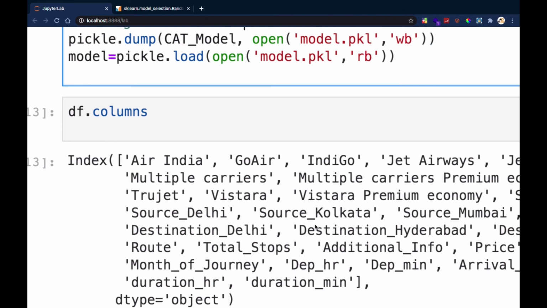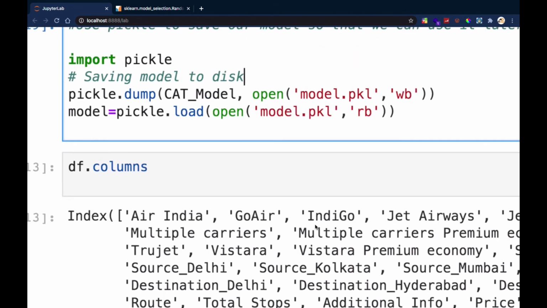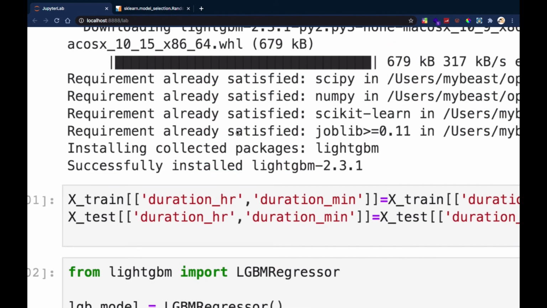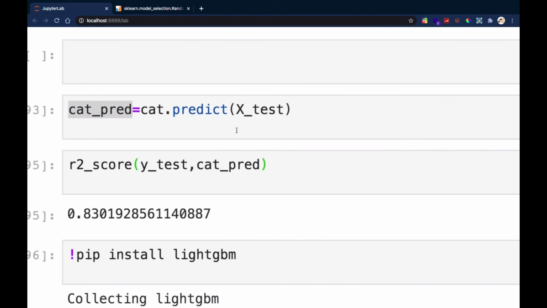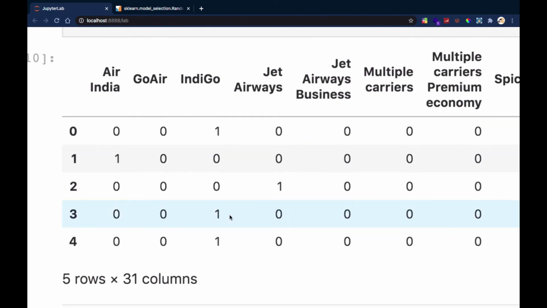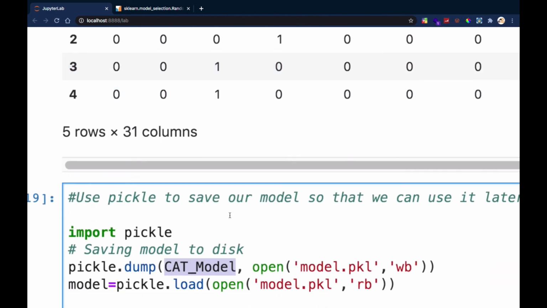So over here we're good to go with CatBoost. CatBoost was the one doing well for us, so we're good to go with the CatBoost regressor. And in the next video, we're going to start with the deployment part.